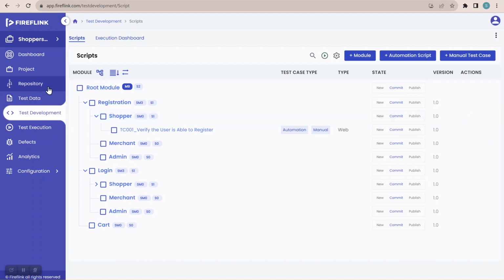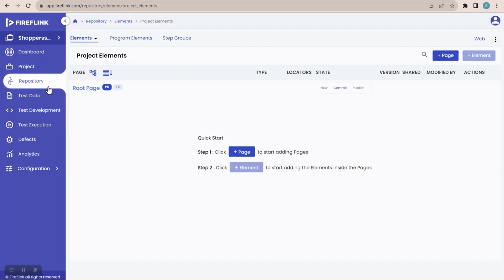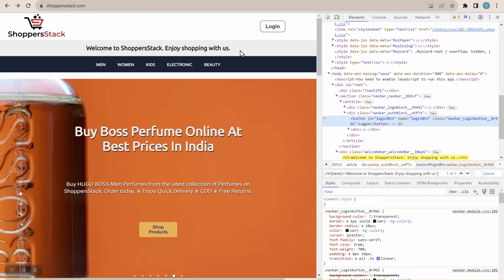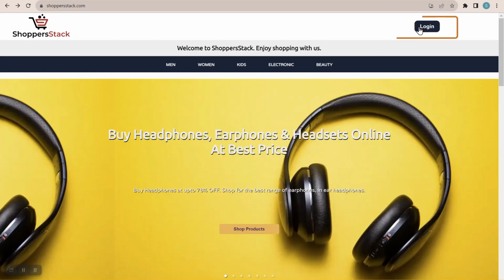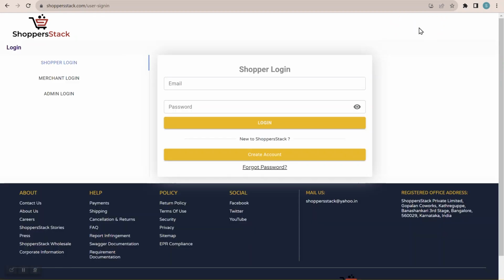In the same way, when I go to repository, I cannot directly add the element. I have to create the pages first and then create the elements. Why do we need to create pages and then elements? Once you go to the Shopper Stack application, let me close this HTML code. This is what page? Welcome page. In the welcome page, we have a login button. Let me click on this login. Now this is what page? This is the login page. In the login page also we have a login button.